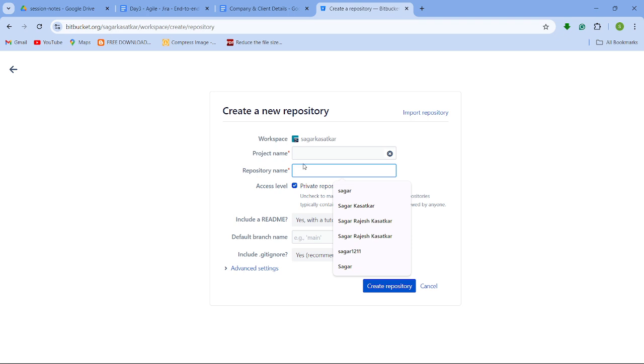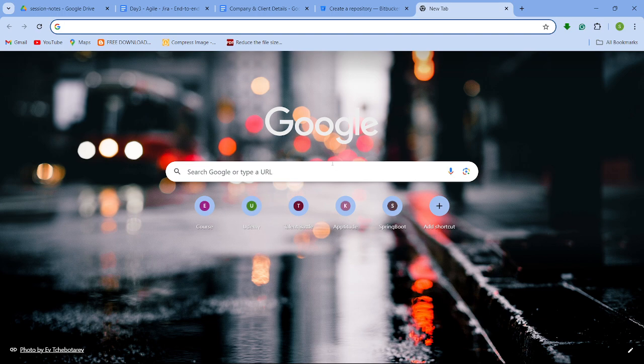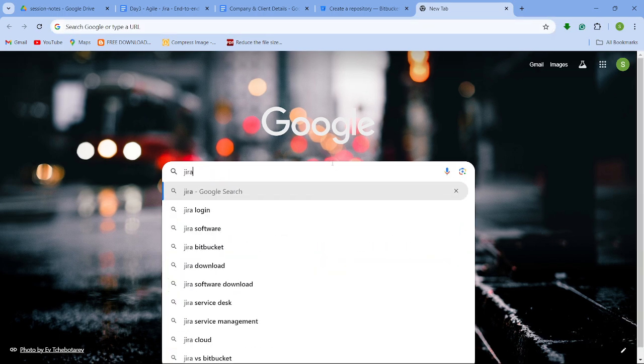I'm giving the repository name as demo repository, and giving the name as demo project. Before giving the project name, we are going to learn a little about Jira software.